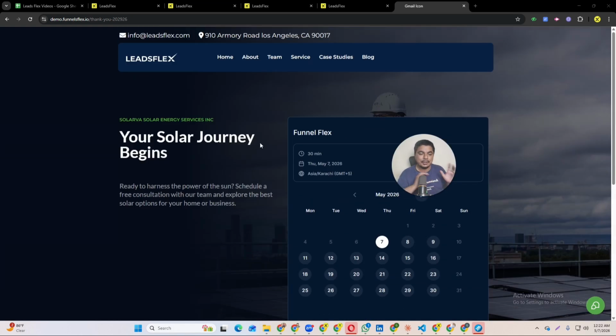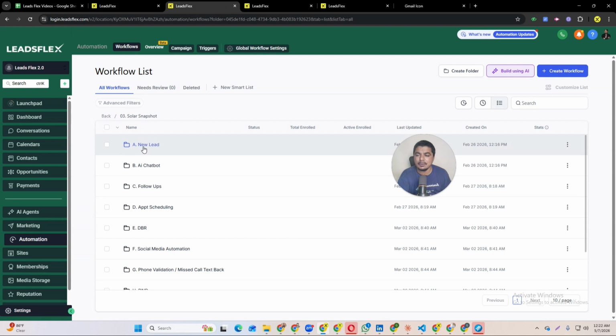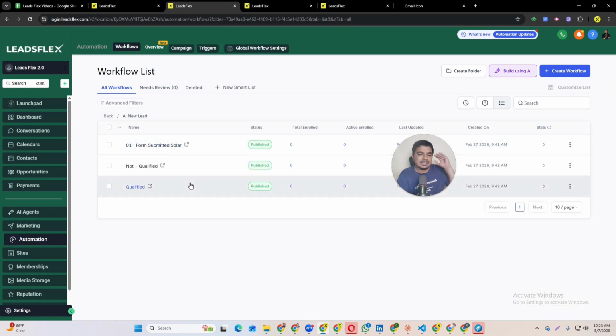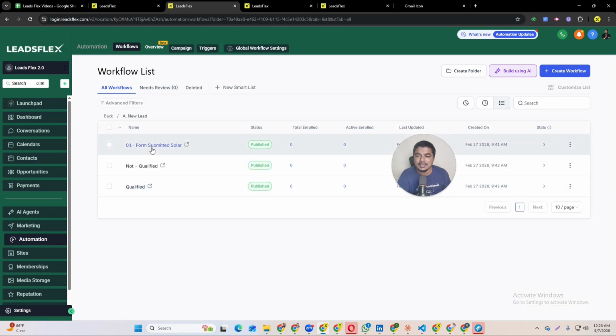And let me dive into the backend. I will show you step by step. So first of all, we have this new lead system. For example, if someone submits a new lead, it will come automatically here.